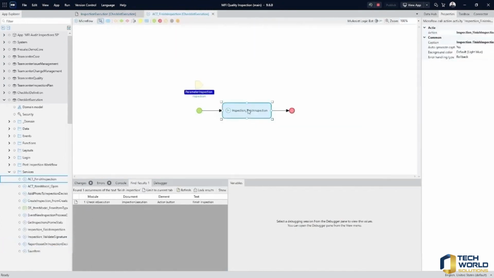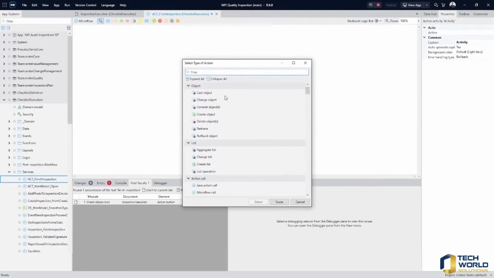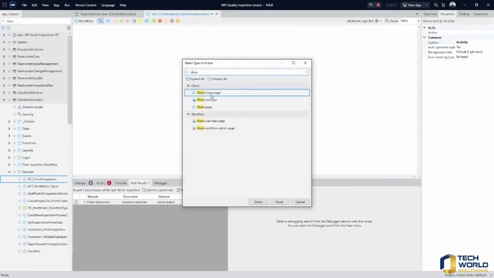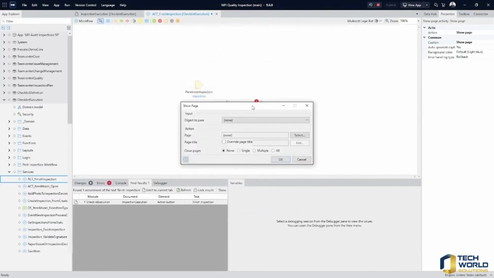Now delete the existing microflow activity. We can add a new activity and select the type of action as Show Page. Now select the object to pass. In this case, it requires the parameter inspection, and press Select to find a page to show.